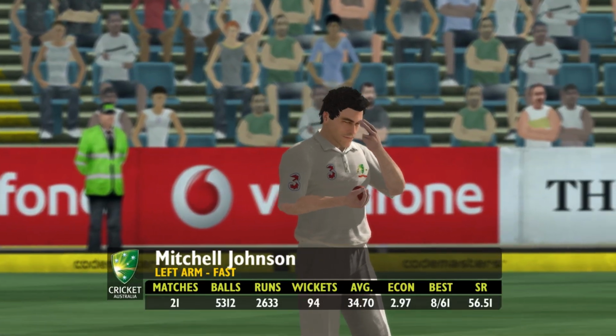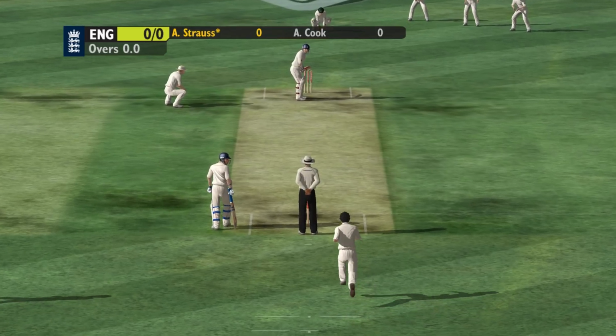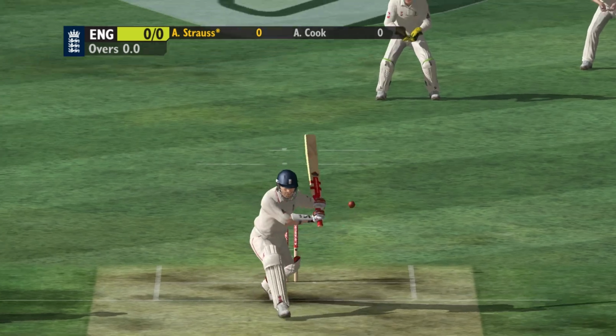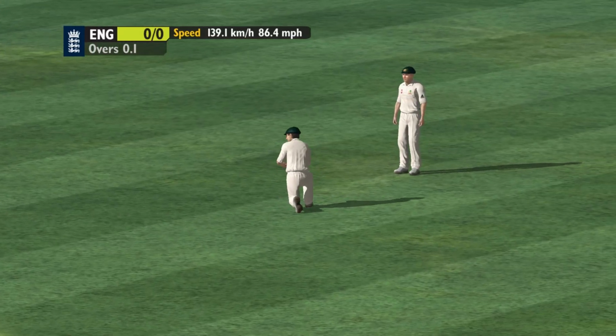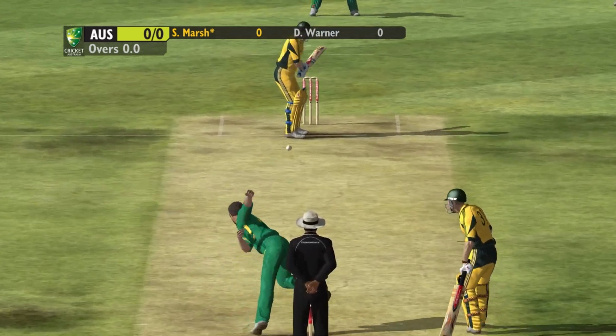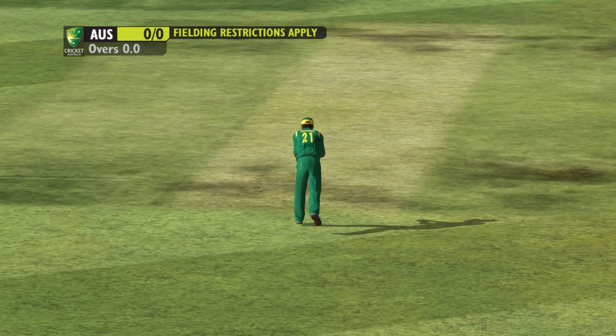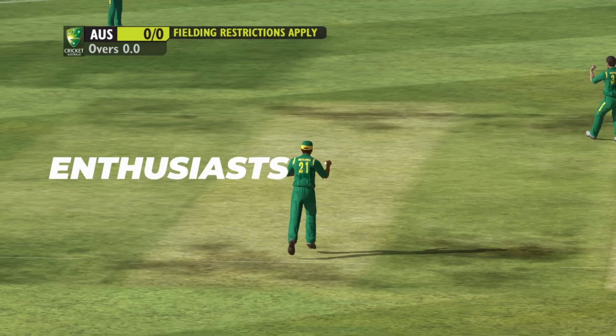Developers should aim for a balance. Include some licenses to attract fans, but also invest in features that make the game stand out. Allowing more customization, creating historical modes, or implementing advanced AI could deliver a richer experience for players while still providing enough realism to satisfy cricket enthusiasts.